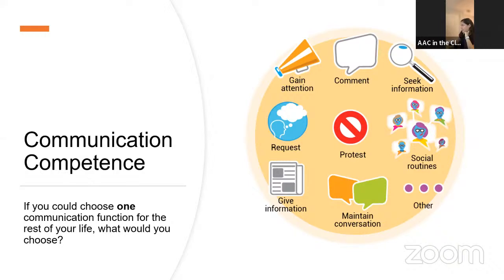We've got some people typing, protesting, commenting. A few for protesting. One wrote joking, and then in parentheses, just kidding. Just cracking jokes for the rest of your life. That's all you can do. Protesting is a good one too. Being able to say no, that you don't like something. Any other ones coming up?